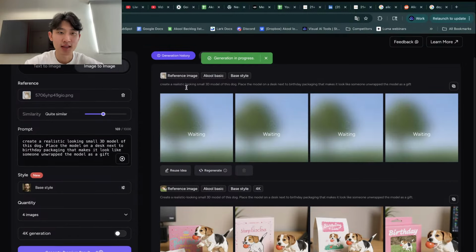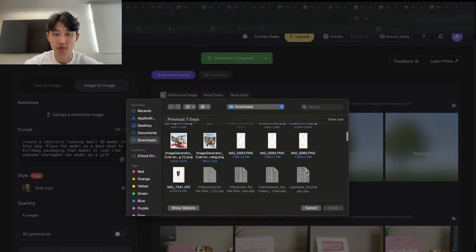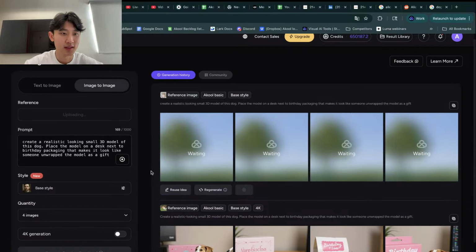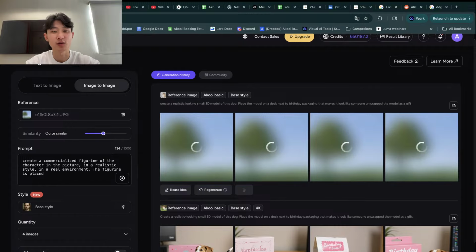And I'll do that. And then the other example I wanted to show you is if you have a picture of yourself, like this. I have a picture of myself. I'm going to upload it, and I want to make a figurine out of myself. So I'm going to do, let's say, create a commercialized figurine of the character in the picture in a realistic style in a real environment. You don't have to be this specific, but I like being specific with these generators so I know exactly what I'm getting.